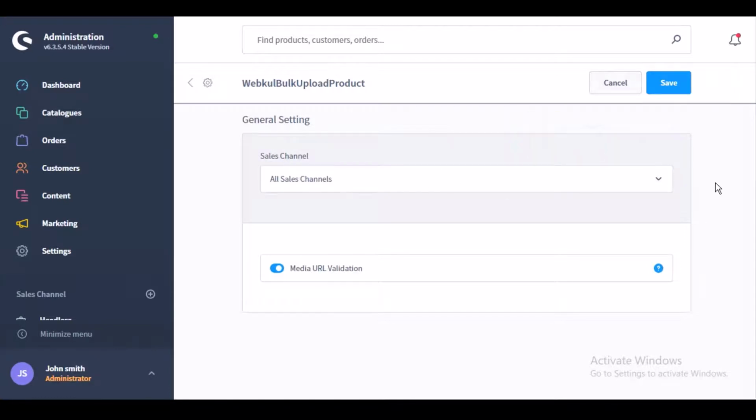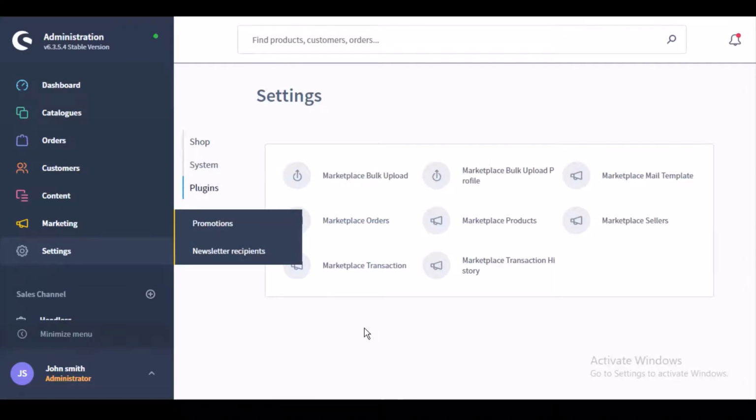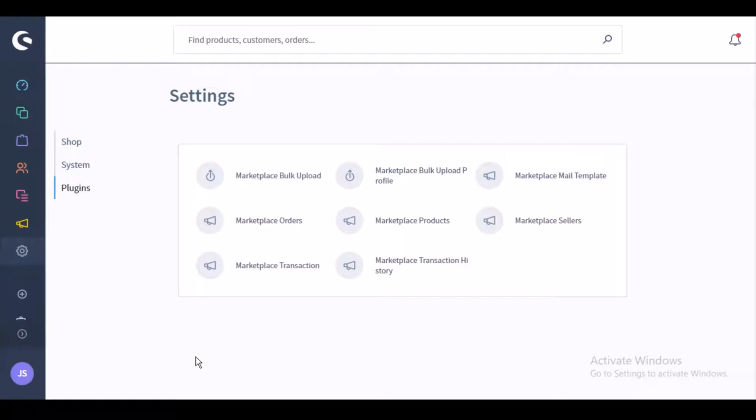Now the next thing that I need to tell you is the certain options of this module. So I'll again go back to the settings, and then I'll go to the plugins. In the plugins for this particular module, the marketplace bulk upload module, I'll be explaining these two tabs. Here you can see the marketplace bulk upload and the marketplace bulk upload profile. After the installation of this module, the admin can configure the module, and then here you will find these options. I'm going to explain all of these options one by one.